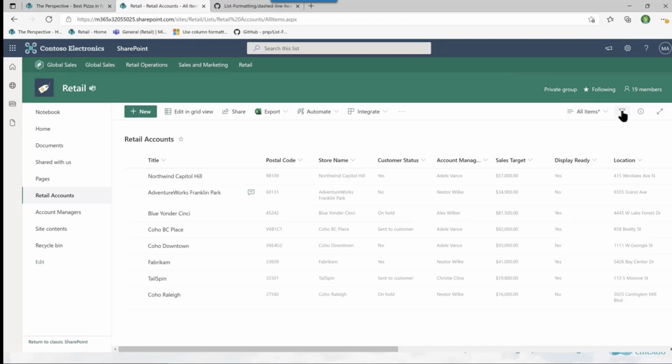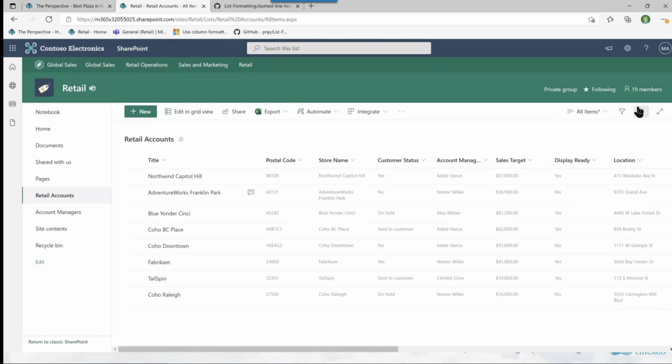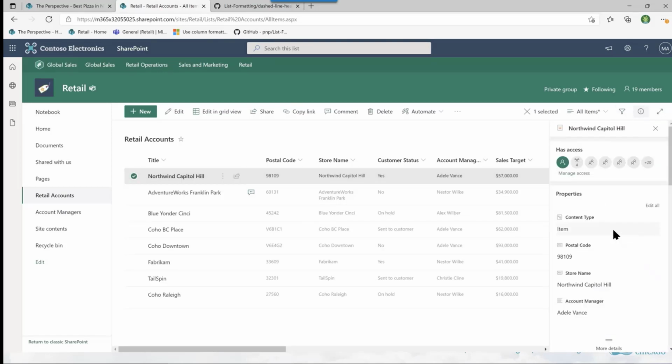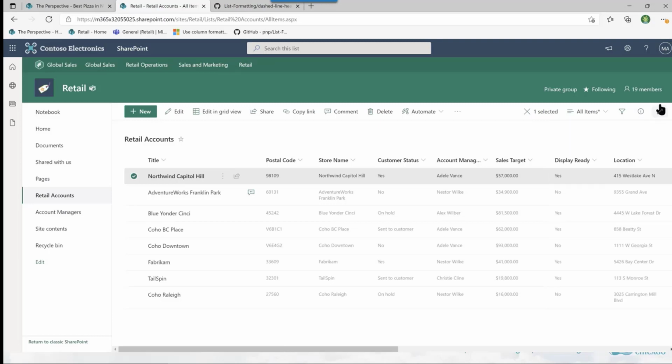And if you want to save that column, you could do that as you're making changes to the view. You have this filter where you can filter on all of the metadata that you have in your library or list. You have this details pane, and as you select the items, that's where you could actually specify your properties and the site columns that you want to populate for that list item. And then obviously you have the option to expand it into a full menu.